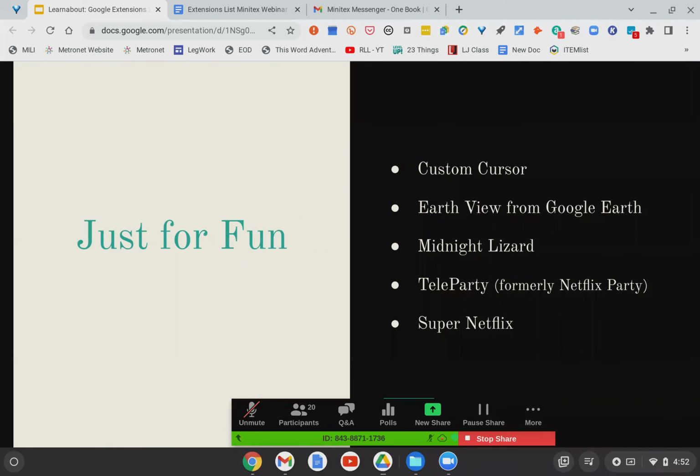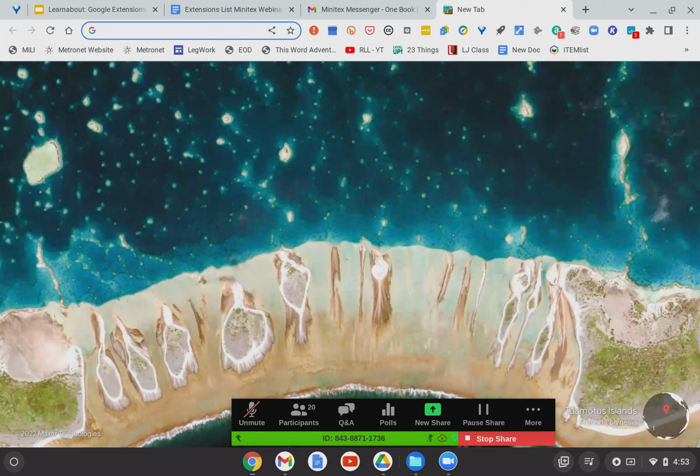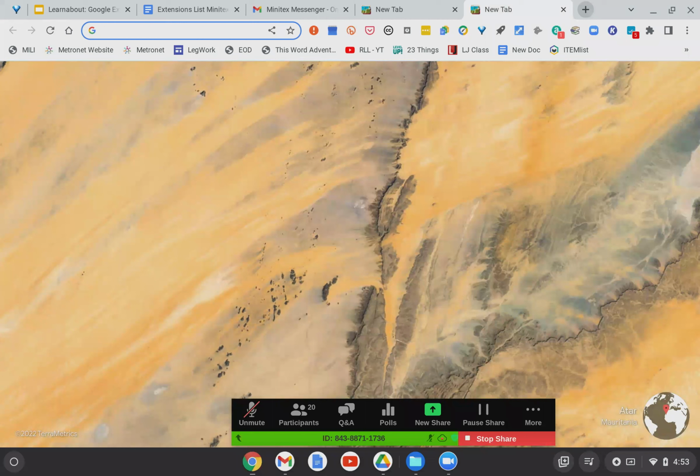Earth View from Google Earth is one of my favorites. You've actually seen it already. When I open a new tab, what it does is it gives me this cool background, and that is not a wallpaper. It is actually a real Earth view from the Google Earth app. So it's telling me where it's from. This is from the Tuamotus Islands, which are in French Polynesia. So the Earth view of this particular place on Earth. Every new tab gives you a new picture, which is very, very cool.